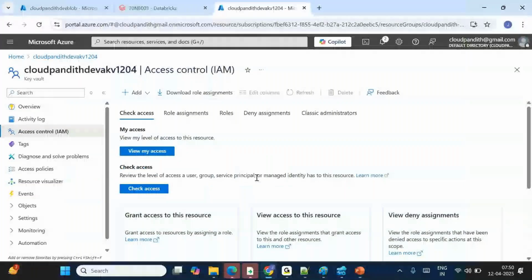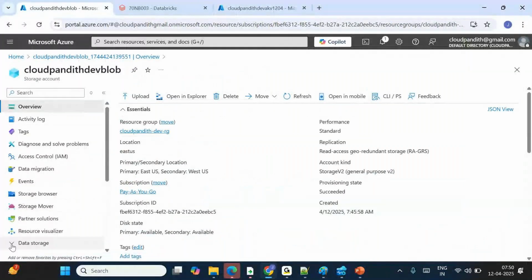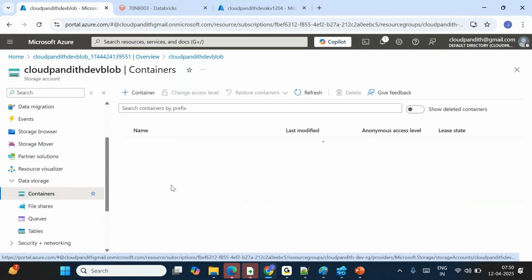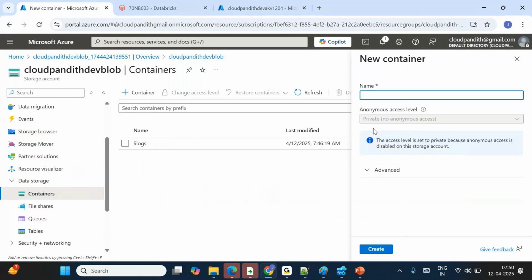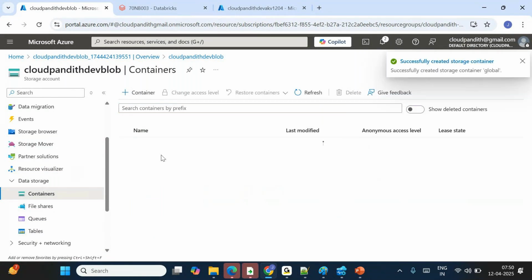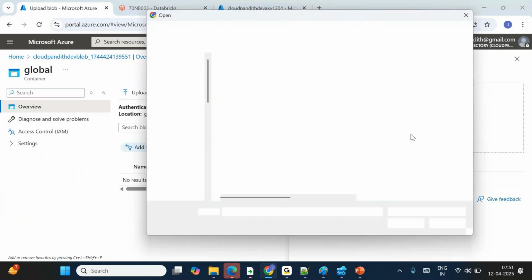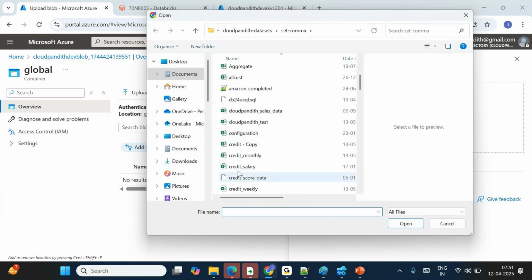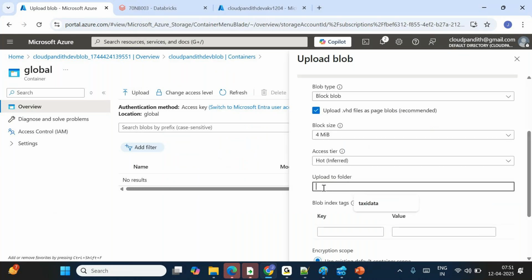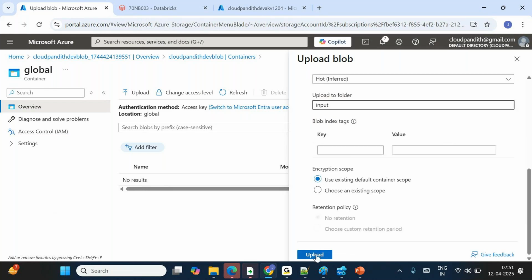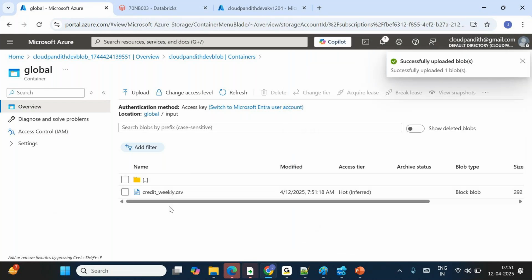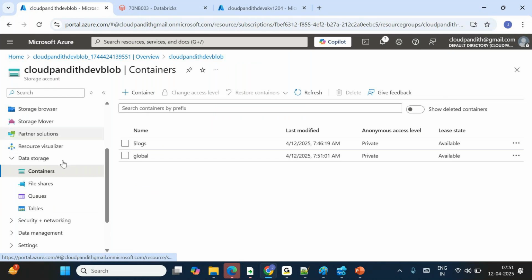Okay, let's go to blob, go to data storage, click on containers, click on container. So this is basically a global container I am creating. Inside the global container, now click on upload, browse for files. Now let's say I'll take credit weekly, but I will upload it under an input folder. Okay, click upload. So under the input folder I uploaded this file. Okay, done.